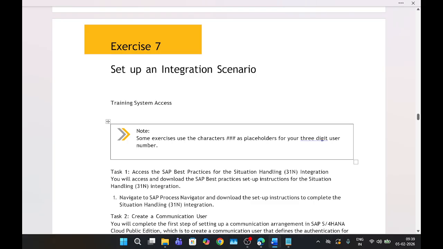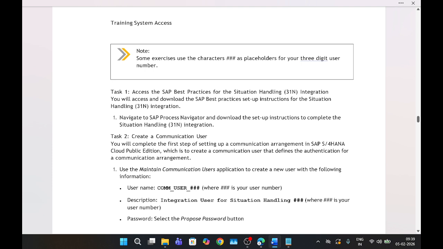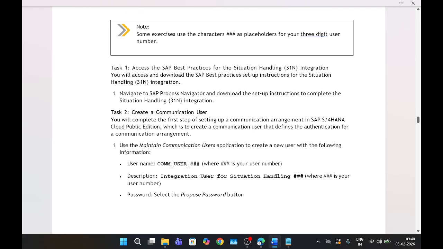Training system access. Task 1, task 2. So task 1, access the SAP best practices for the situation handling integration. You will access and download the SAP best practices setup instruction for the situation handling. Navigate to SAP Process Navigator and download the setup instruction to complete the situation handling 3.1 integration. Okay, the link will be given in the question.